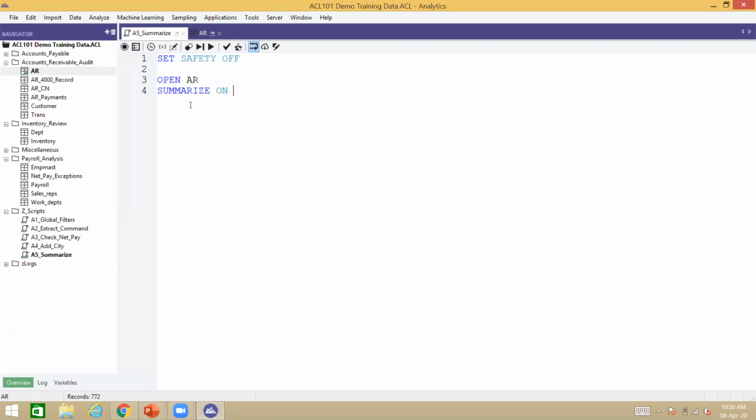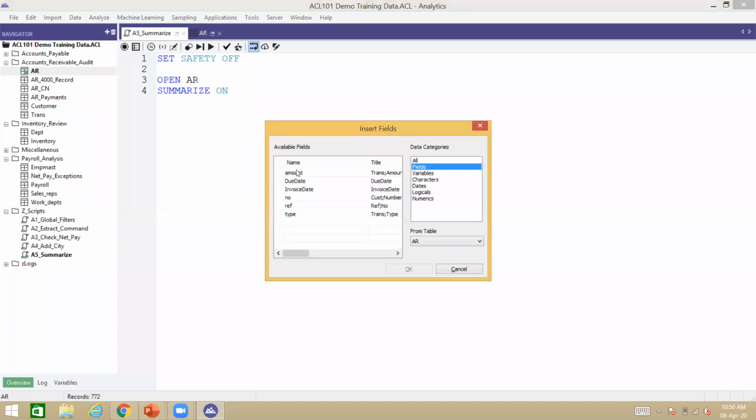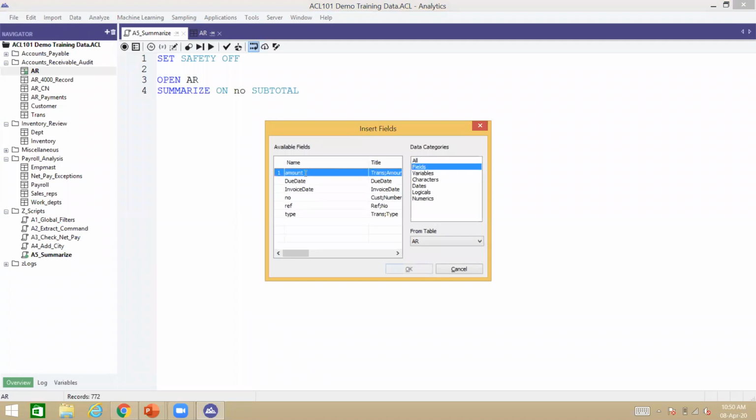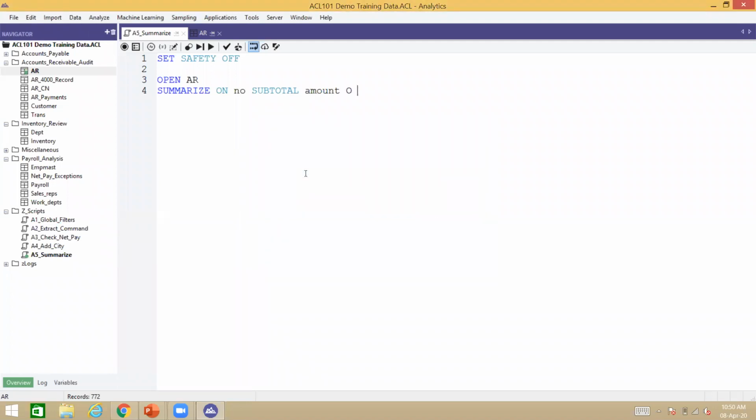So summarize on. Now I'm going to press F2. I want to summarize on customer number. And I want to subtotal the amount field. And then I'll send this result to a table, and I will call this table AR, let's just call this customer balance, I'll abbreviate. And let's see what this looks like. I'm going to say open, let's just see what this looks like.